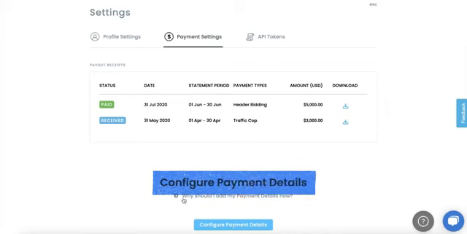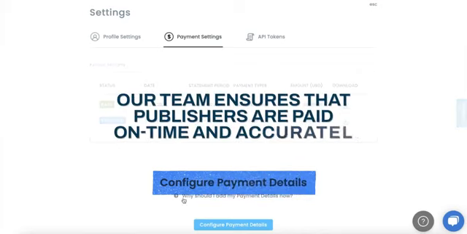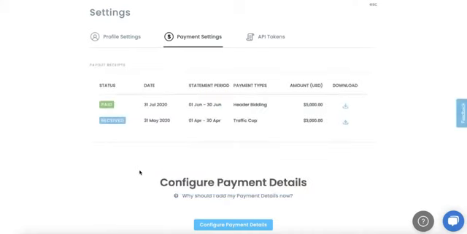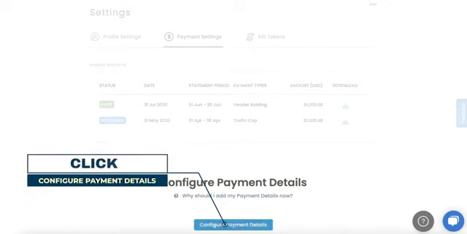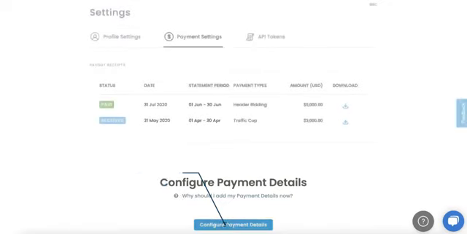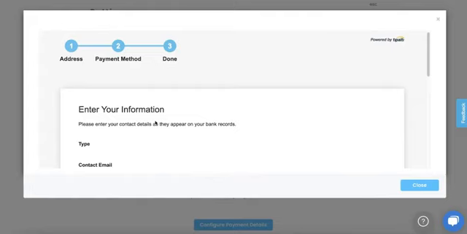The second section right here is very important. Our team works hard to ensure that publishers are paid on time and accurately. So once you have access to the dashboard, you can submit your payment details right here by clicking on Configure Payment Details. So we have your preferred payment method on file, and so we can send your finalized earnings on or before your due date depending on your payment terms.